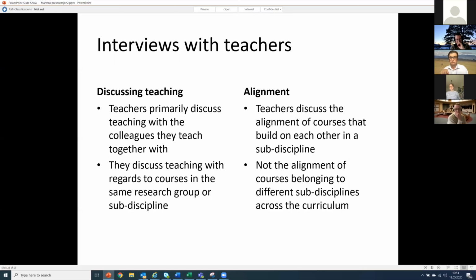And the points that she got into, that I've already mentioned briefly, are that when the teachers discuss teaching, they primarily discuss it with the colleagues that they teach together with. So as said, the sedimentologists will discuss with other sedimentologists. In the same manner, they discuss teaching with regard to courses in the same research group or subdiscipline as they are. And they also discuss alignment of courses in a subdiscipline and not in the whole teaching portfolio, and not across the curriculum.